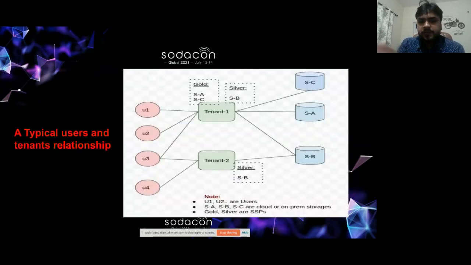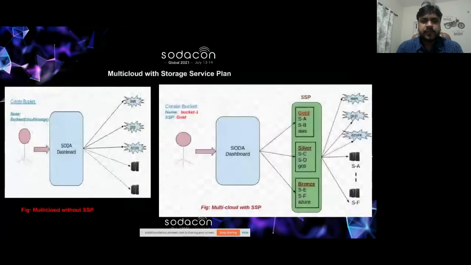Now I just wanted to show the high level view of the user and tenant relationship, how it generally happens. As you can see, there are multiple users, and some users are part of some tenants, and the admin can set a storage service plan, for example, gold to tenant 1, and silver to maybe tenant 1 and tenant 2. So he knows which users are part of which tenant, and the admin can create this type of relationship.